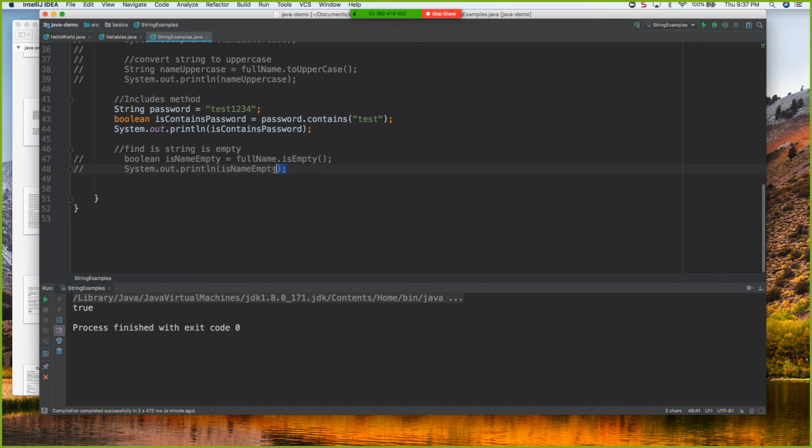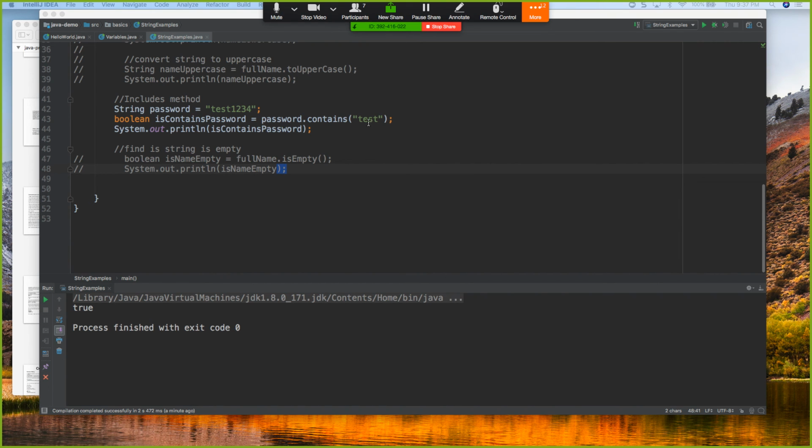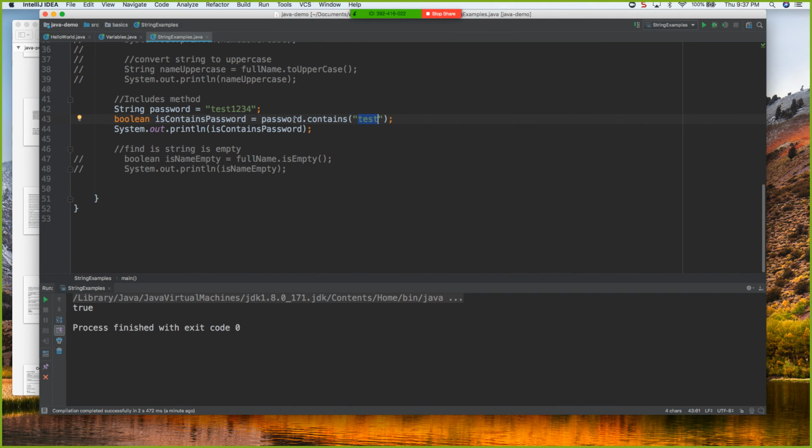And then finally, I'll do password test1234. Okay? Why is it true? Because we are looking for, does the password contain the word test? Part of your password has test in it. So that means it's true. The password contains the word test, right? And we're not writing any logic yet. We're just trying to find out the first step: does it contain test or not? In this case, it does.